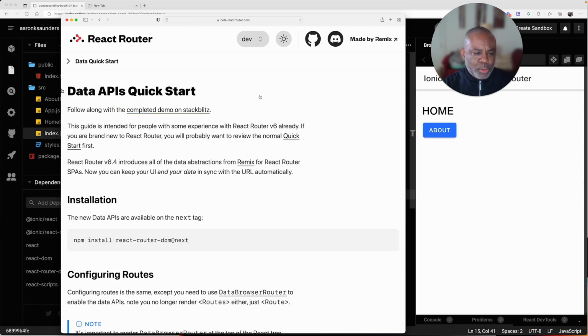They have a complete demo in StackBlitz. I'm going to walk through a demo also here, following what they have in their documentation, but explaining it a little bit along the way. And then finally, once again, I'm going to wrap it in some Ionic components.